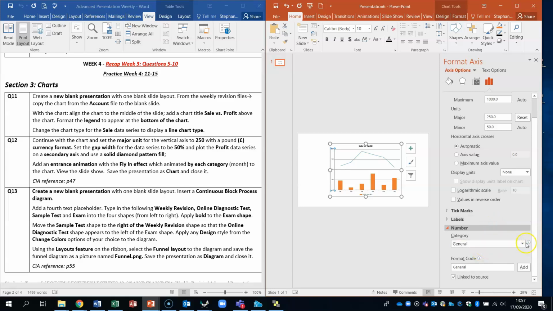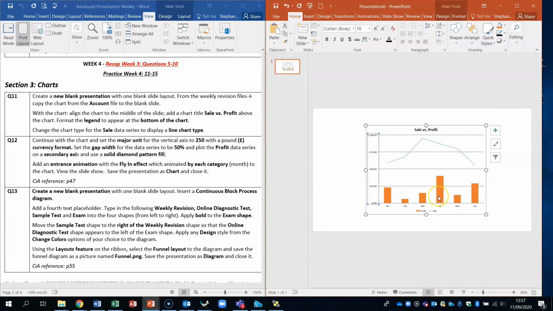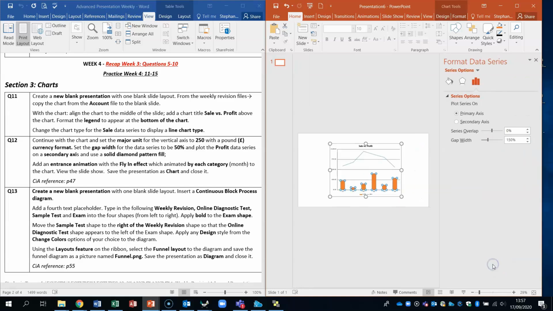Okay, that's done. And then it wants us to go into the number at the bottom. Scroll down, and you've got currency, and you should make sure it's a pound symbol, which it is. And then it wants to set the gap. So we can close that. And the gap's going to be on the profit. So right click on the profit, format data series, and then your gap, you could knock that off and make it 50%.